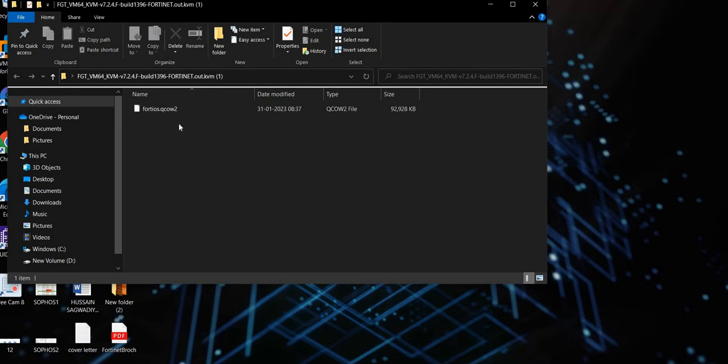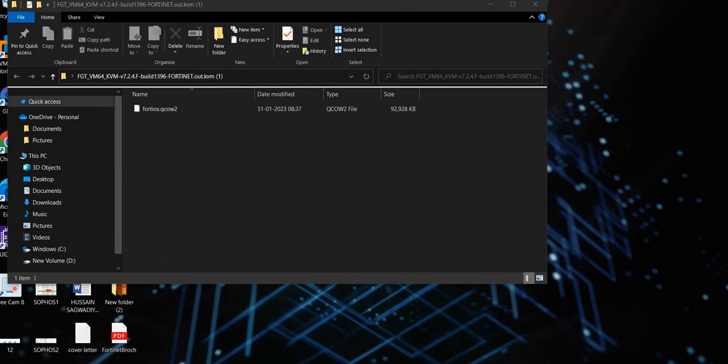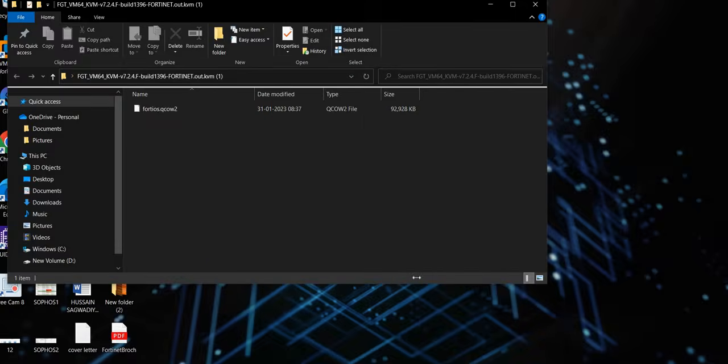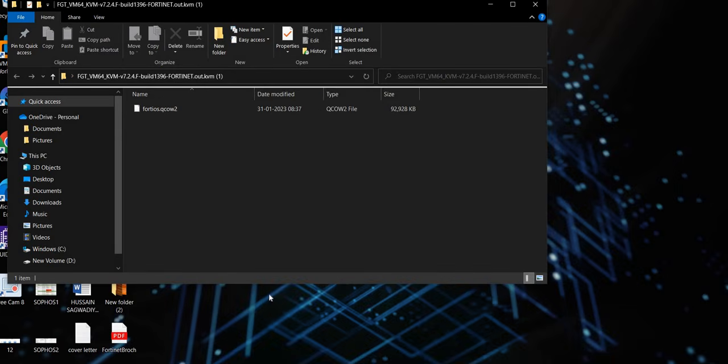Now the next step is that to install the firewall images into your EVE-NG, you need one software whose name is WinSCP. WinSCP helps you upload the software which you have on your computer to your virtual machine. So WinSCP works as an intermediary between your computer and your virtual environment.